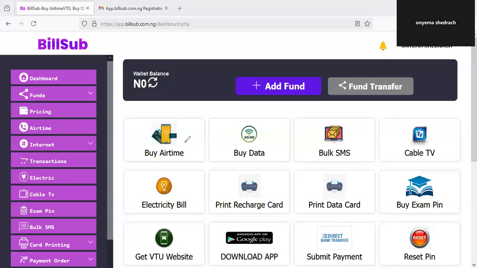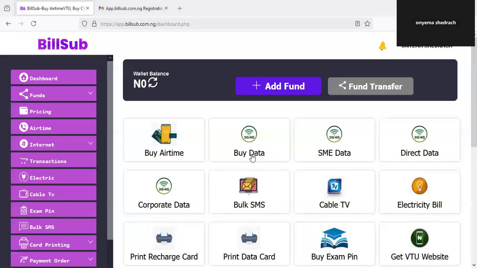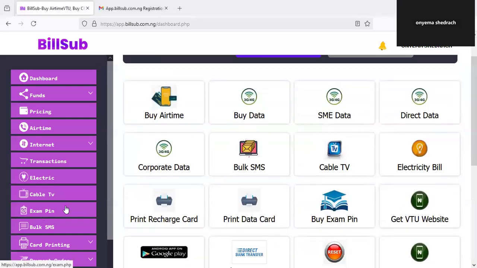But let me walk you around how the system works. It's very simple. Here you click on buy airtime. You can buy data, you can pay for bulk SMS, anything at all. It's as simple as anything. For instance, if you want to buy data, you just click on buy data. It will take you to another column where you can see SME, direct, and corporate. Each of these is a data service available here.